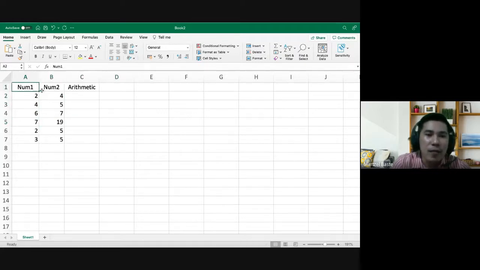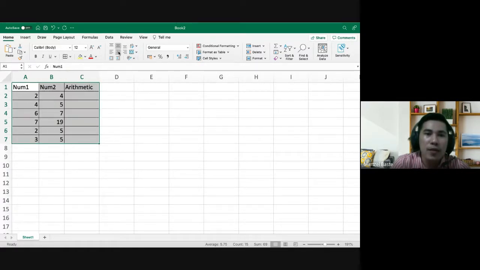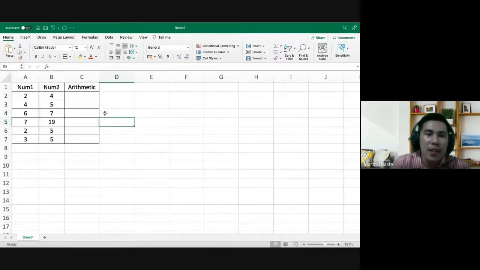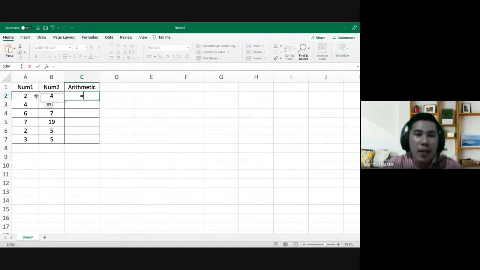Yeah, we can format this if you want. You can create borders. We can make it centered. If we are going to perform arithmetic operators, you just have to select. So here we have used three types of data: a label or text, and then constant values, 2, 4, 4, 5, and so on and so forth.